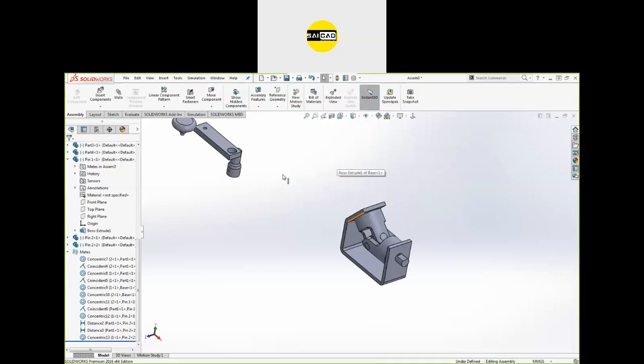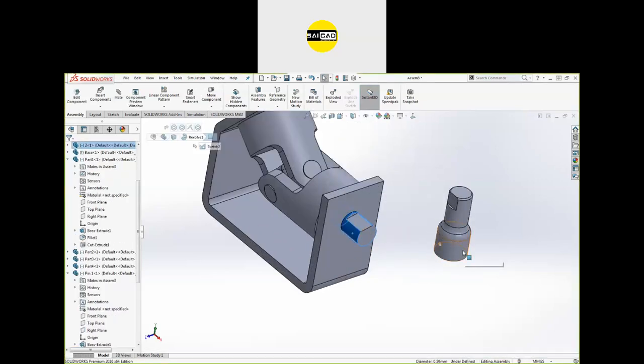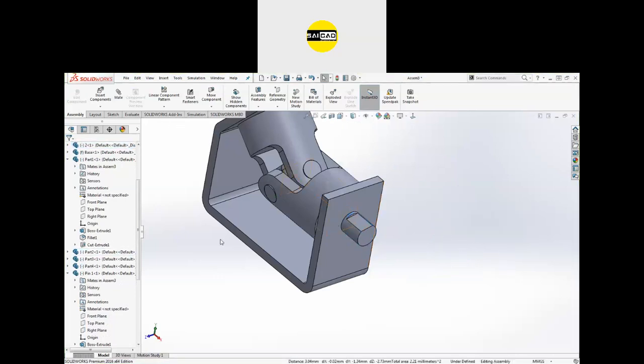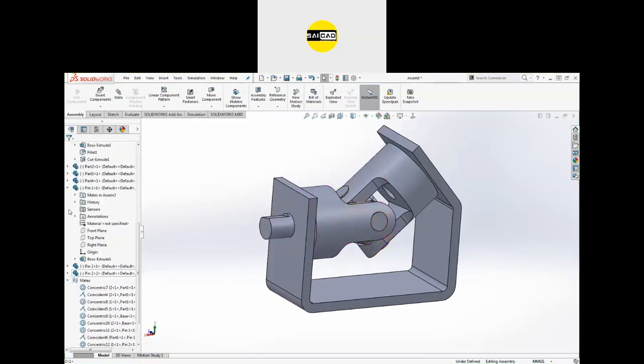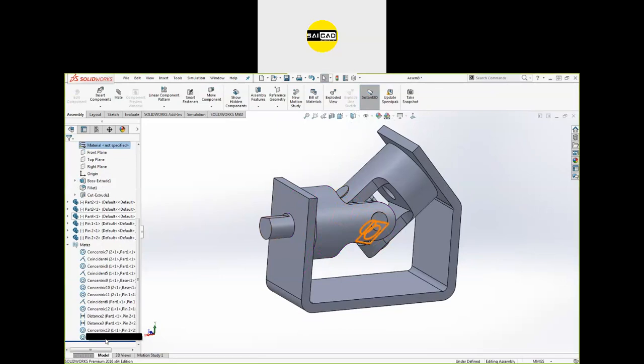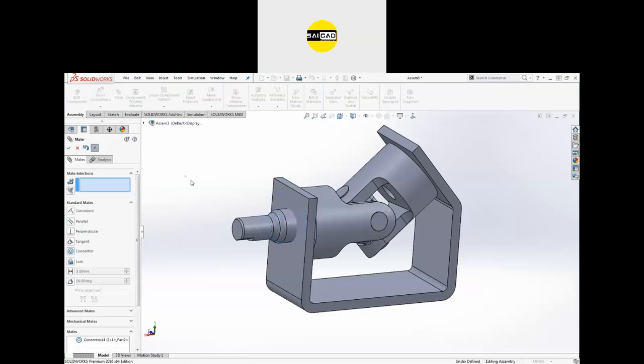Next we have to place this object up here. Select two circular faces, use the concentric, and you can see that the concentric is applied inside of that object. So go to the concentric, go to edit feature, use the mate alignment, click the mate alignment, click OK, and we have the object.